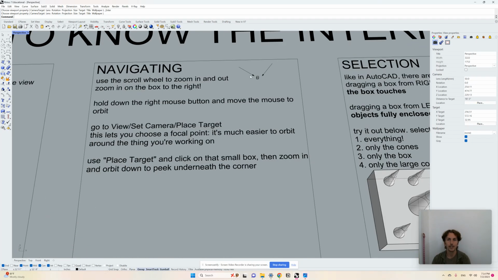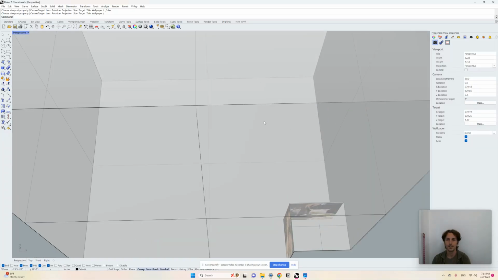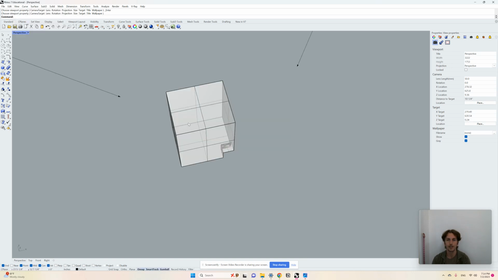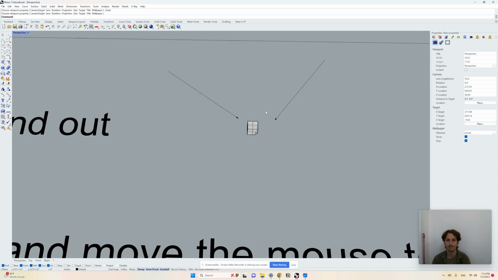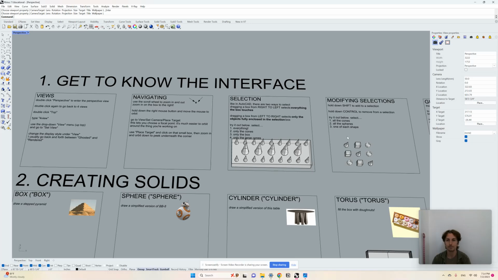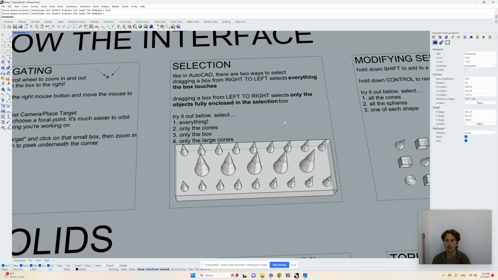So to practice, you can zoom in on this box here. You'll notice that it starts slowing down sometimes. It might be worth doing the set camera, place target, and looking somewhere on this box. And if you zoom in and use orbit, you'll be able to peek down underneath this corner. I hid something in there for your viewing pleasure. All right, you can pause your video while you do that. As we go along, just pause whenever you need to keep working, and then play again when it's time to keep going.